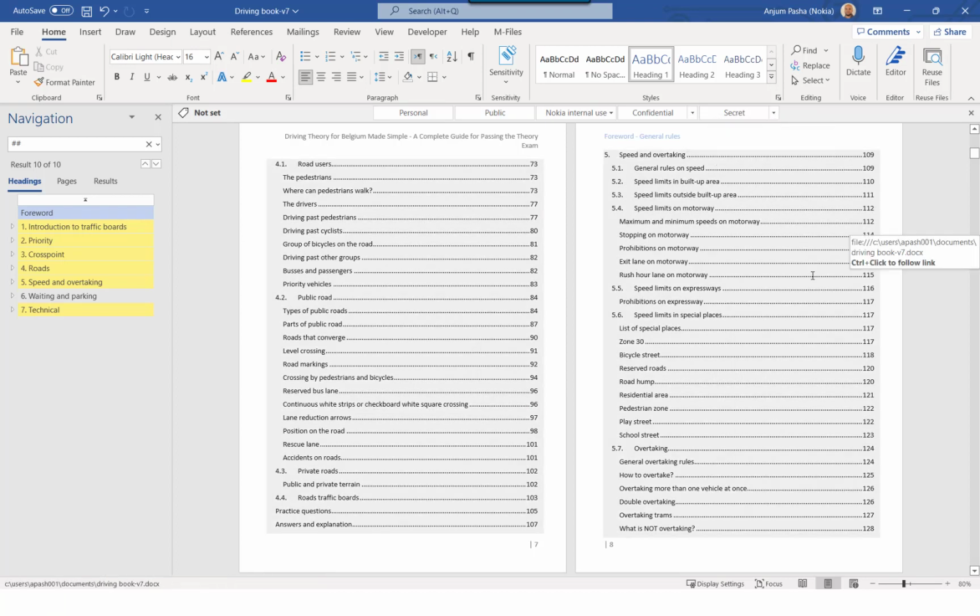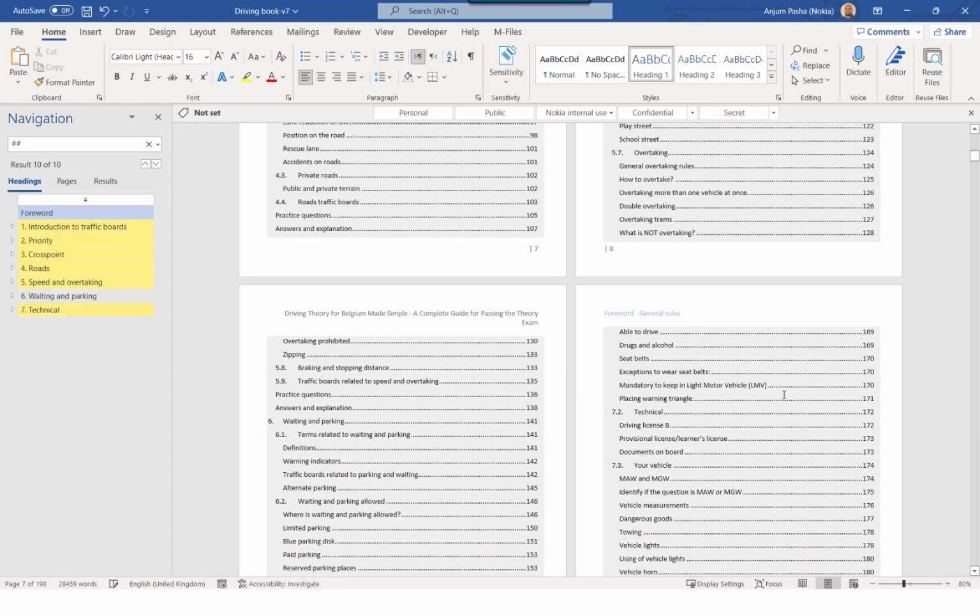And then we talk about speed and overtaking rules. What should the speed be in a built-up area, outside a built-up area, what is the speed in Brussels, and the speed limit in special places like, for example, zone 30, bicycle street, and so on. And how do you perform overtaking, and what are the prohibitions for overtaking.